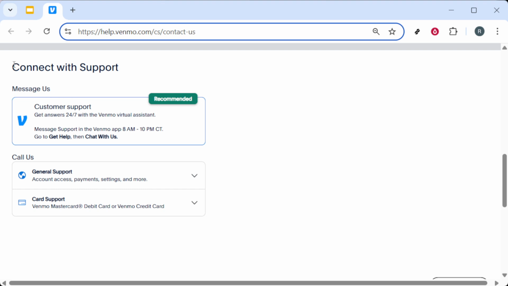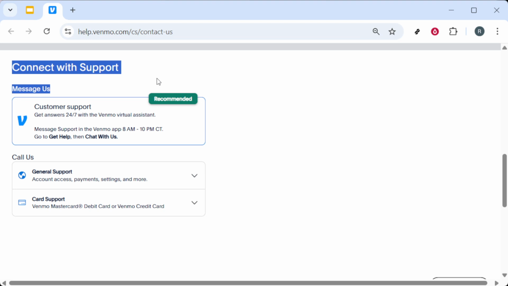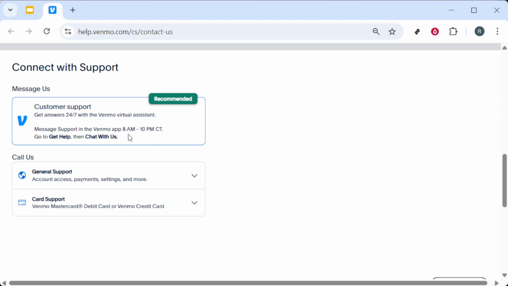If you prefer to chat online, choose the option to message them. You can start a conversation from the web or switch to the Venmo app if that's easier for you. Chat support in the app is available between 8 a.m. and 10 p.m. Central Time, which is great for getting help throughout most of the day.